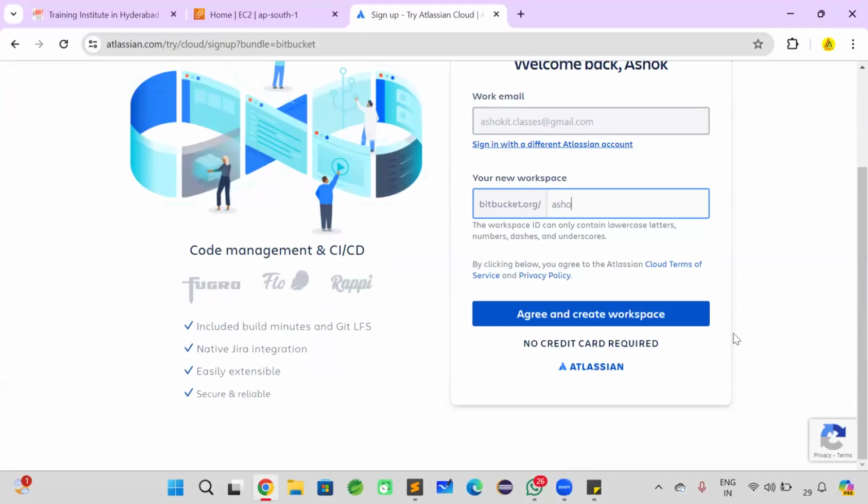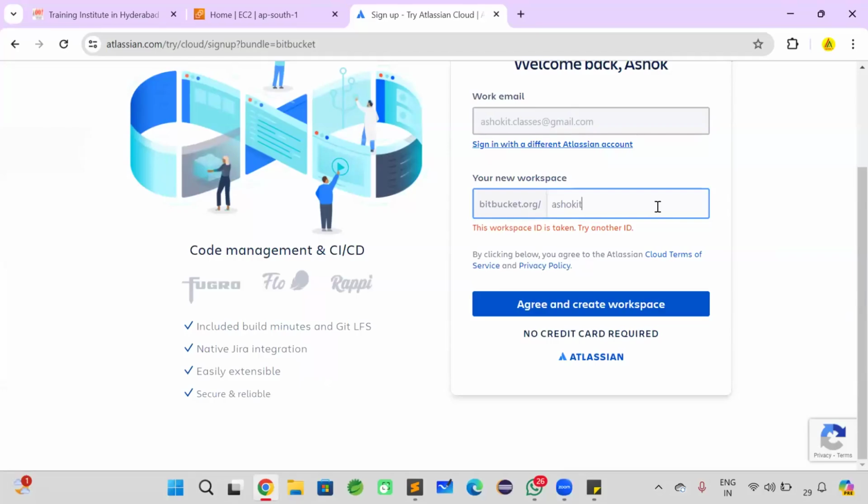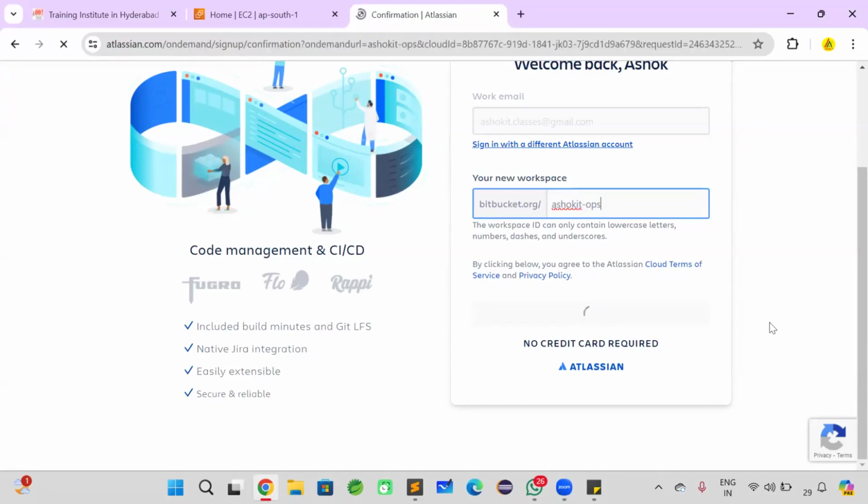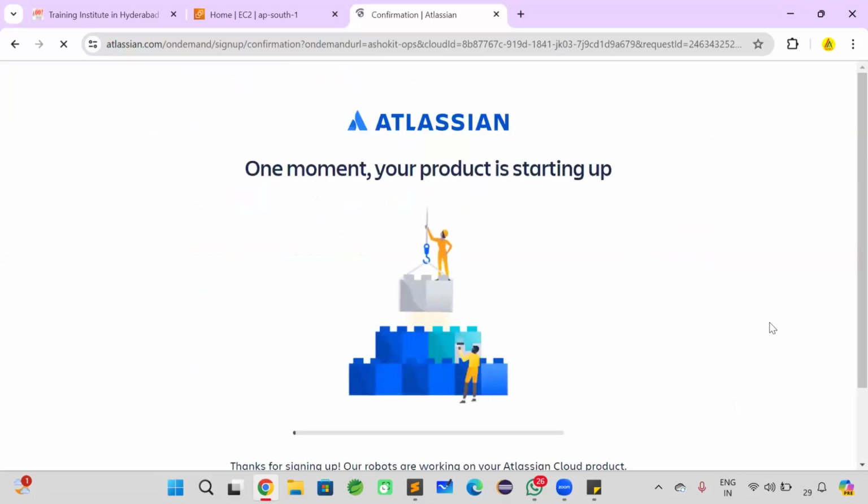Your new workspace, I'm using Ashok IT. Click on agree and create workspace. I'm trying to access my Bitbucket account. One moment, your product is getting started. My Bitbucket product is getting started. In this Bitbucket, we can create our repository and we can perform operations with that repository.